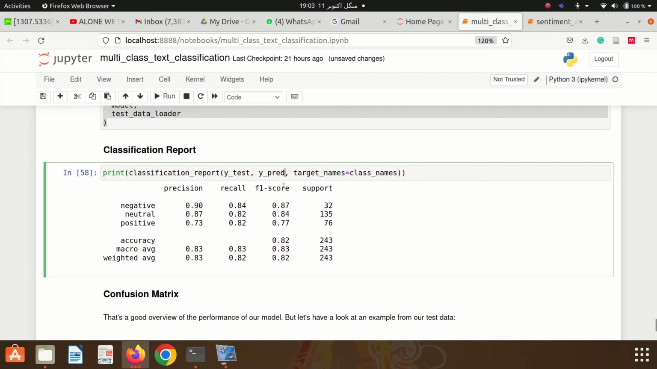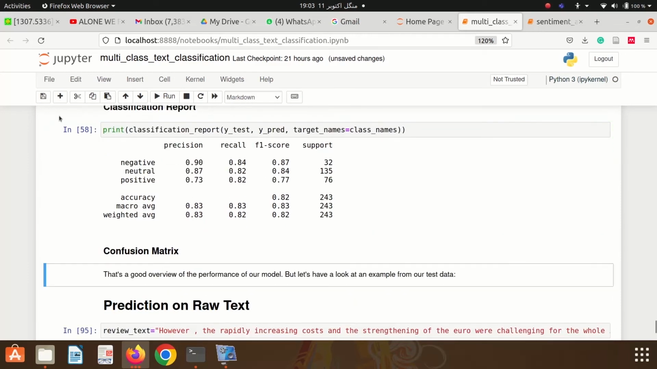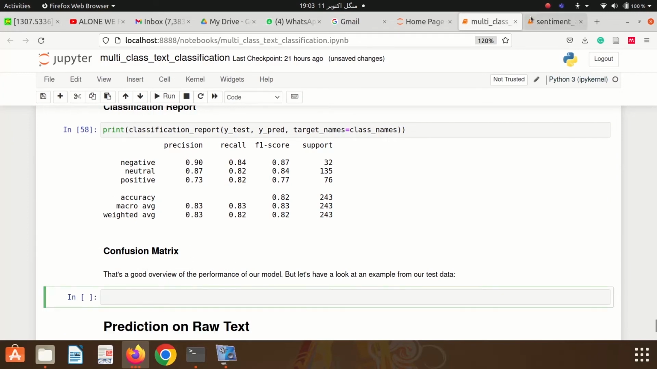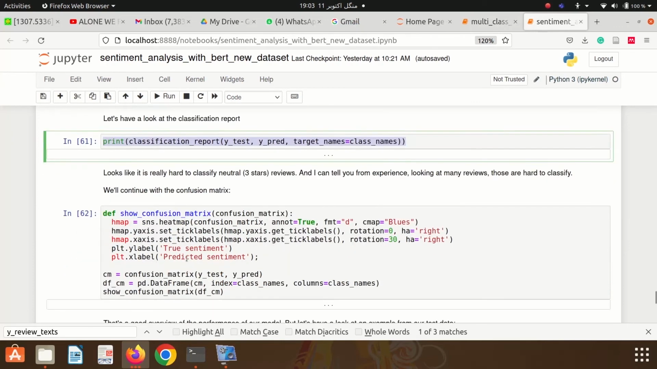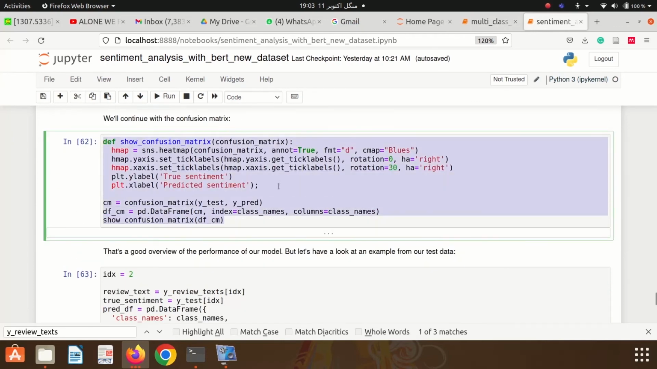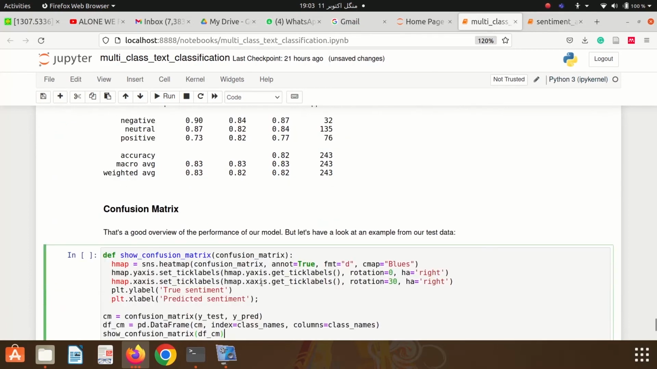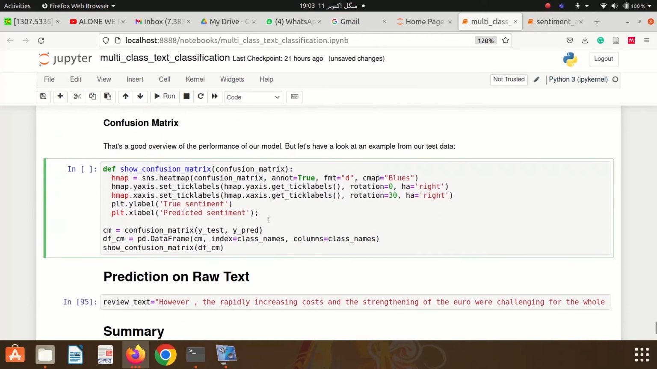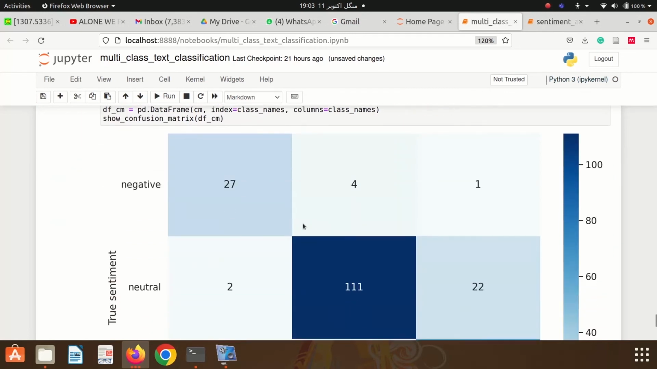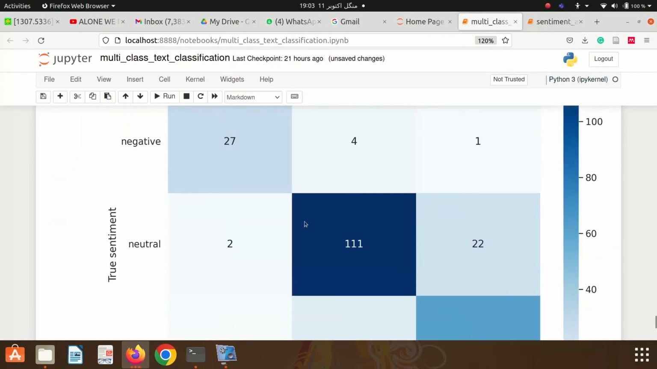So now we will also write the code for the confusion matrix. I will just copy the code for the confusion matrix here. So this is a confusion matrix for all these three classes: negative, neutral, and positive.